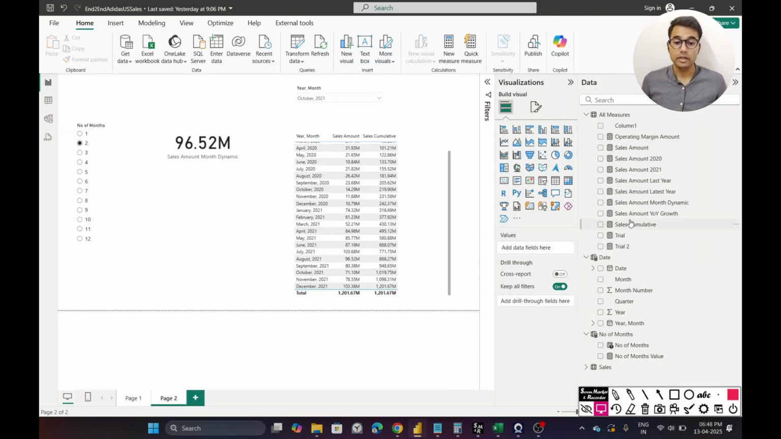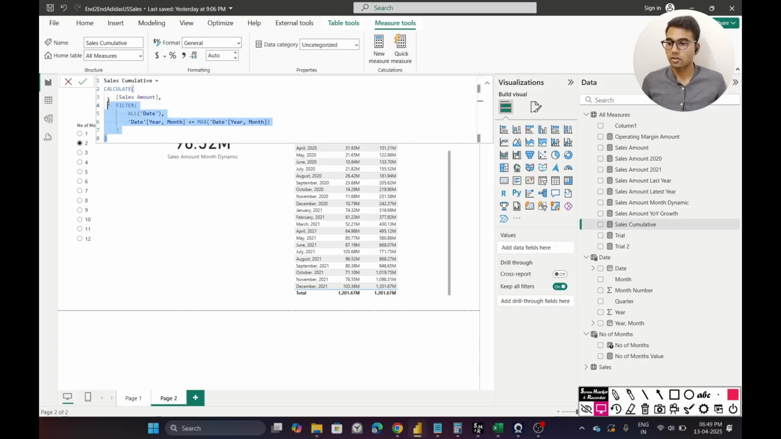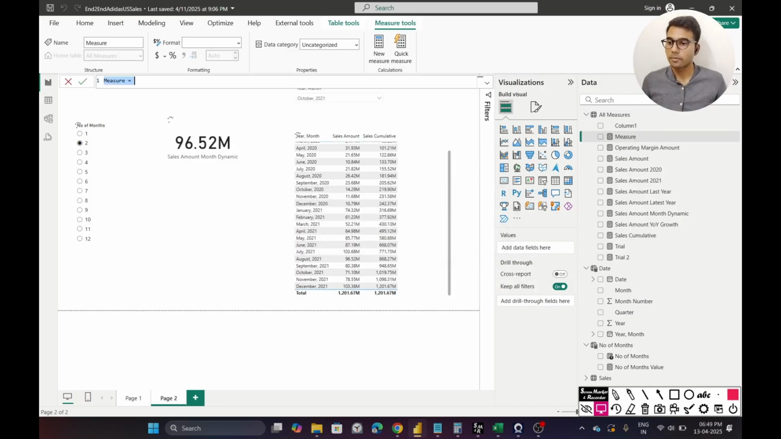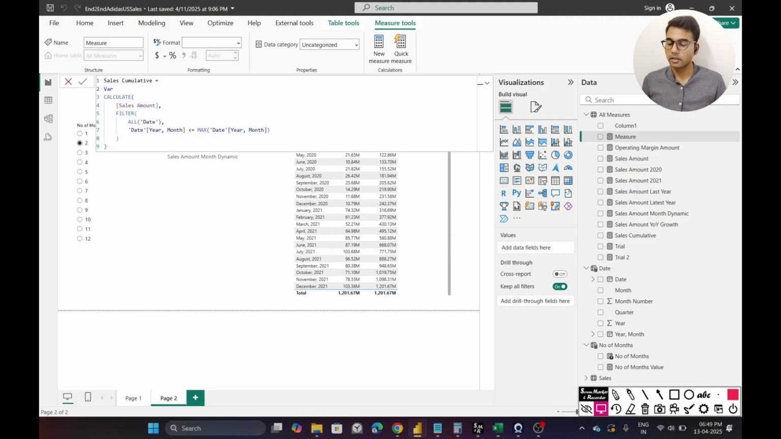Now, instead of creating the same thing from scratch, I can take the reference of the cumulative amount that we had used in the previous video. So if I go to the sales cumulative measure, if I just copy this, because we're going to use the same logic sort of to build our solution. So I'll copy this, I'll paste this, and let's say I create a variable and I call it start date.